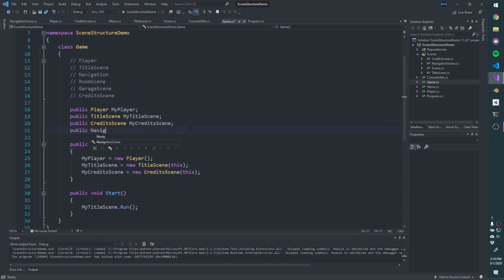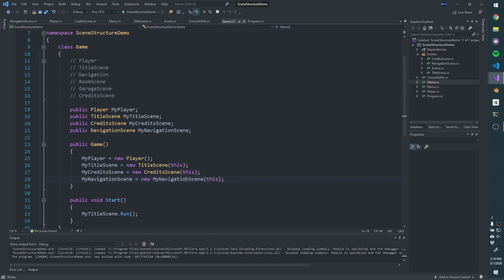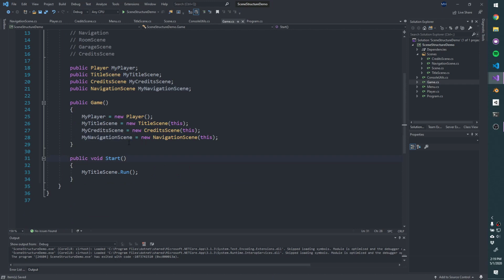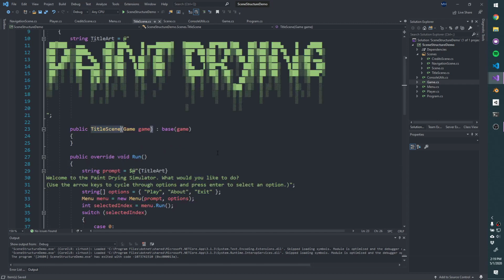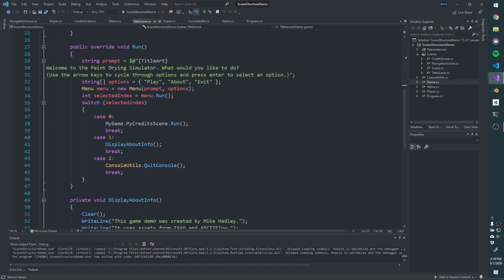create the navigation scene, instantiate it. Whoops, this should not have my there. So now, instead of having the title scene go to our credit scene directly, we can instead have the title scene go to our navigation scene. So I'm going to go to the title scene class here to run, and instead of saying my credit scene.run, I'm going to say my navigation scene.run.